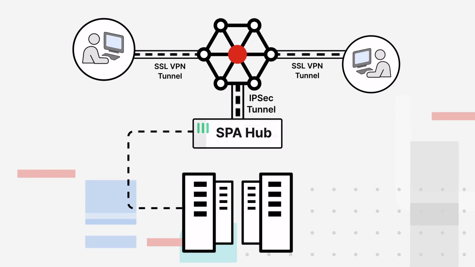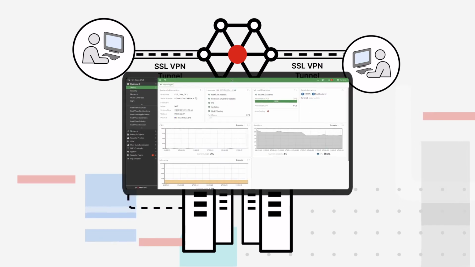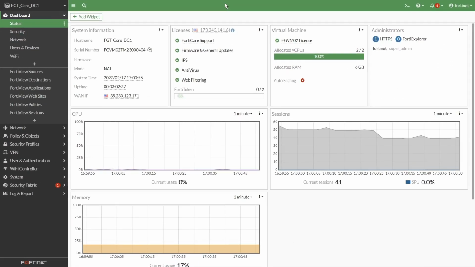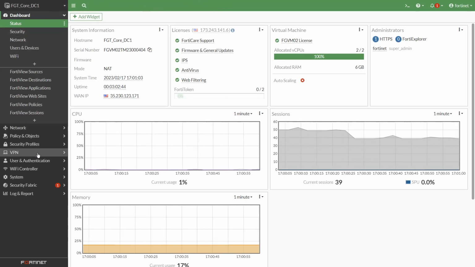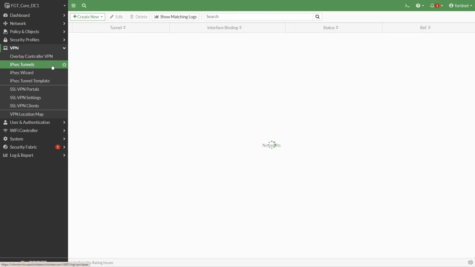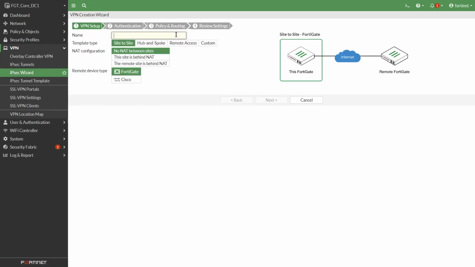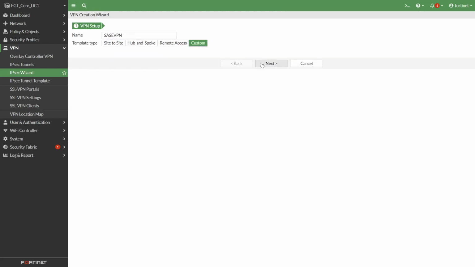First, we'll demonstrate how to make a FortiGate into a FortiSASE secure private access hub. We start by configuring the IPsec VPN. Navigate to VPN IPsec Tunnels, then click Create New and choose IPsec Tunnel. Enter a name for the VPN. Change the template type to Custom and click Next.